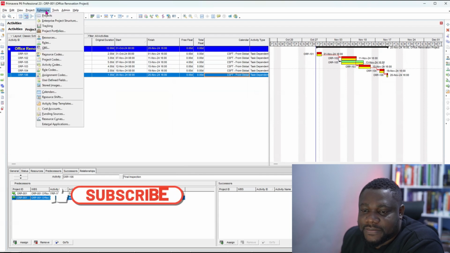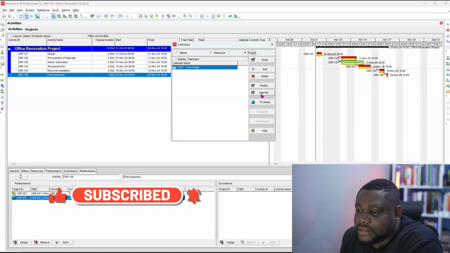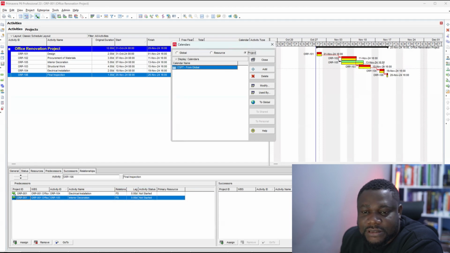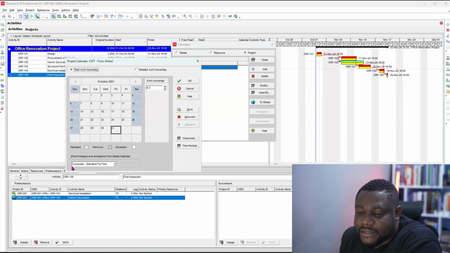If I go back to my enterprise, go back to calendar and go to my project, one thing I would like to point to your attention before we go in there: look at the global here. It's showing like a globe. So you have a globe for global. Just note that. I'll show you now. If you click on the calendar for this project and click on modify, don't forget, we're inheriting holidays and exceptions from the global calendar.